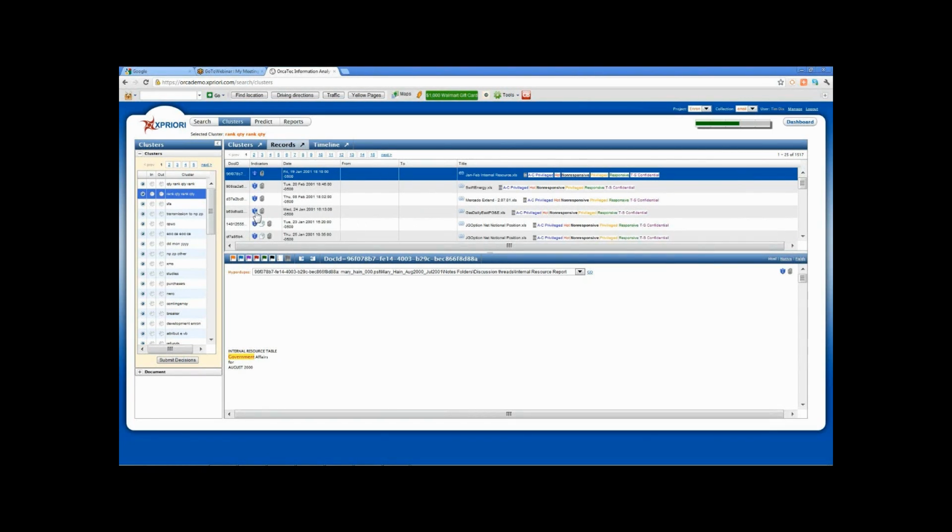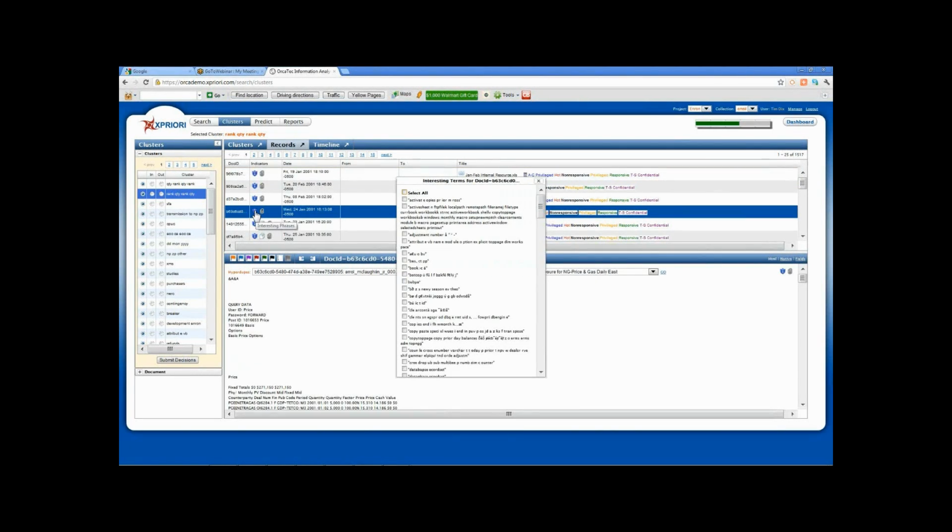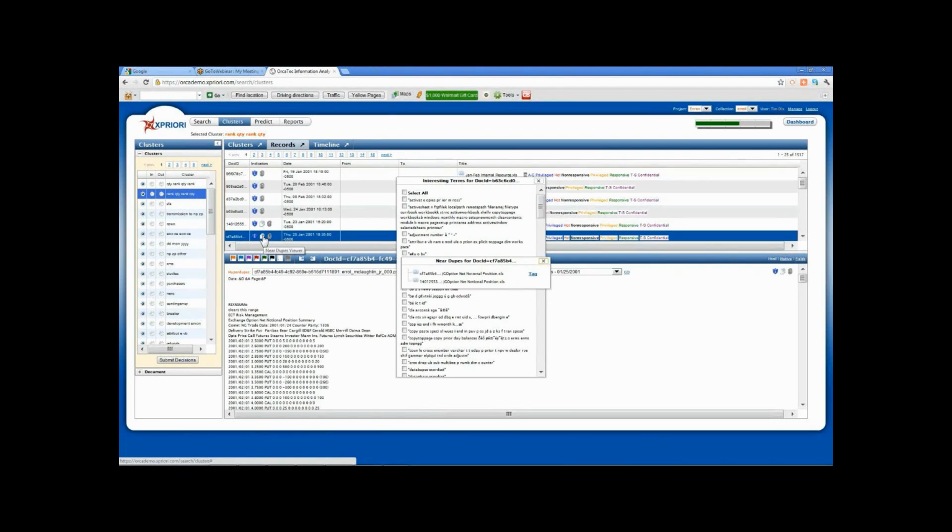As I indicated, we can always look for interesting phrases. We can always look for attachments. And we can always look for near dupes with respect to any documents that are displayed in the records panel.